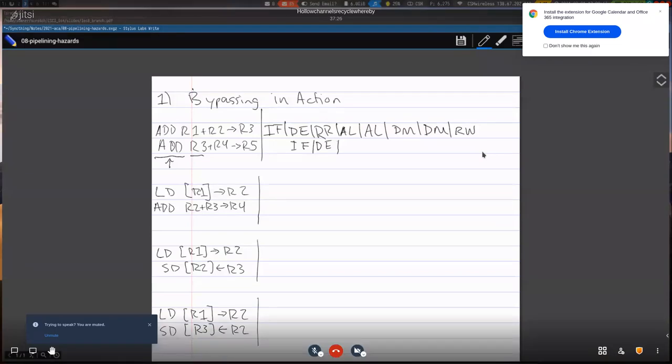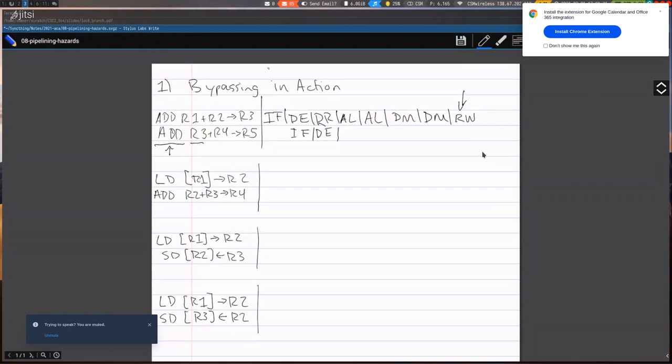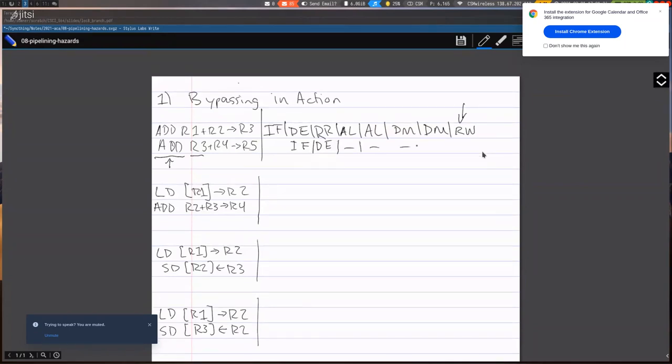So can we do the read? No. Okay. So why can't we do the read? The first one has to write back to R3 first, right? So this is assuming no bypassing. We're going to have to wait until it's done and we can actually have the data. And it's going to be done way over here. All right, so we're going to actually have to stall 1, 2, 3, 4, 5 times on instruction 2.